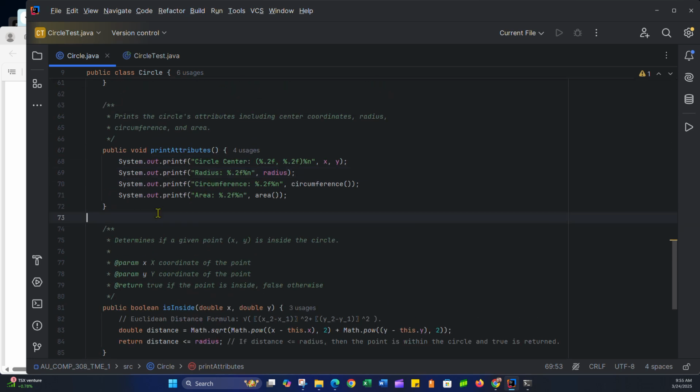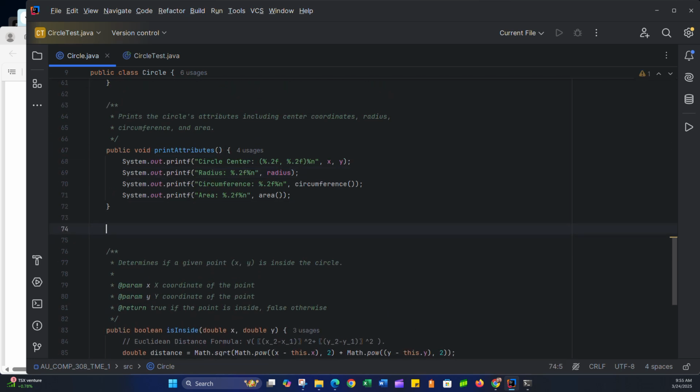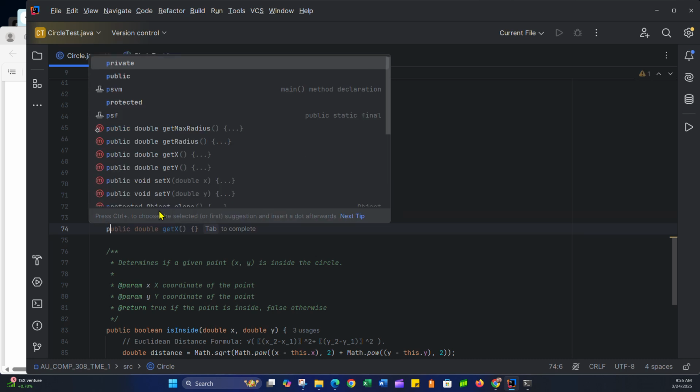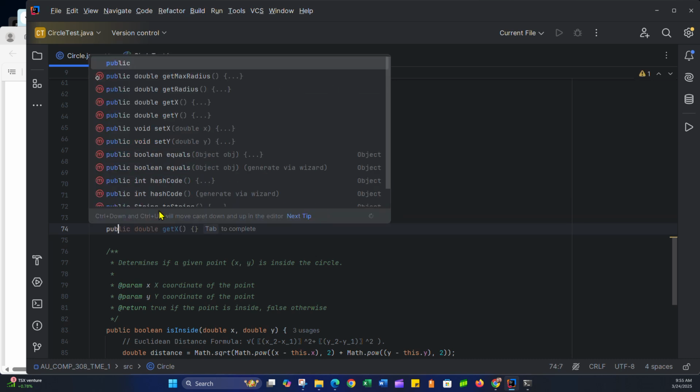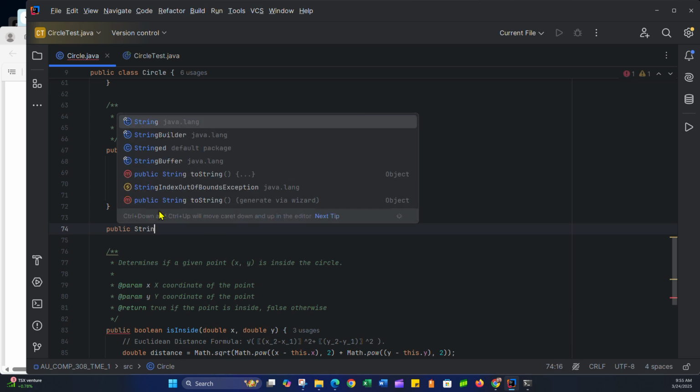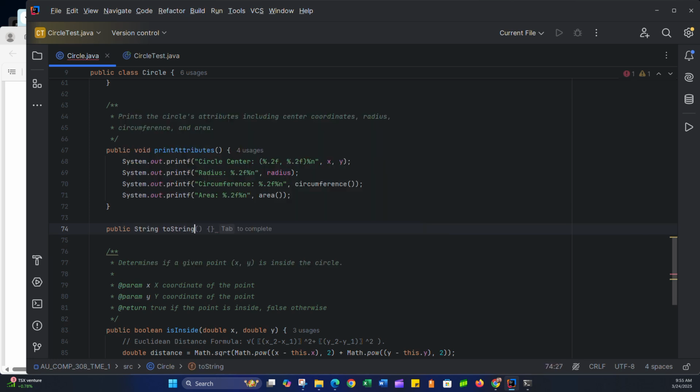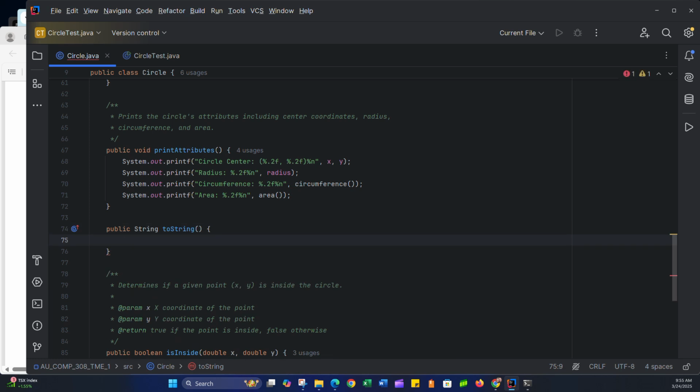So I could have just done this. In fact, I could do it the old-fashioned way. I could do public String toString, override that, put in some stuff, and then just basically copy all this here and put it in here and override the toString method. I could have done that.